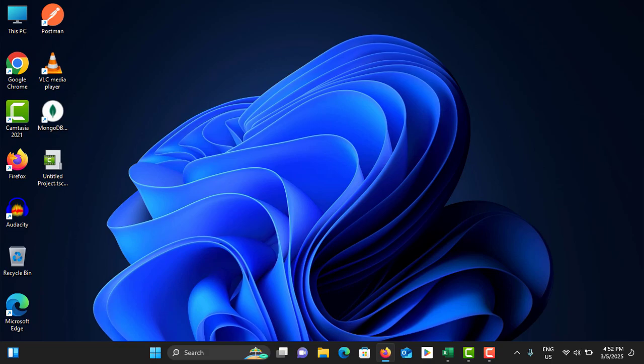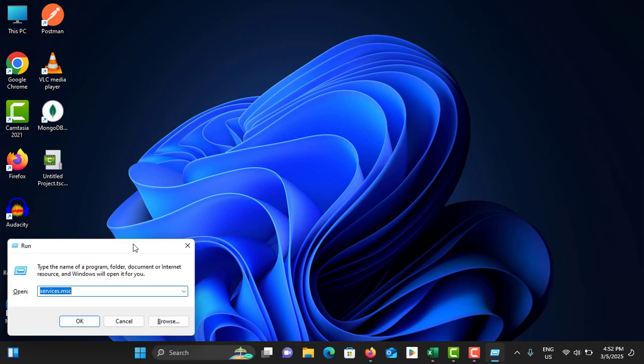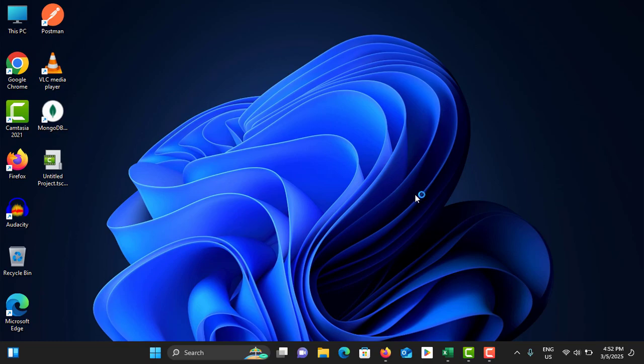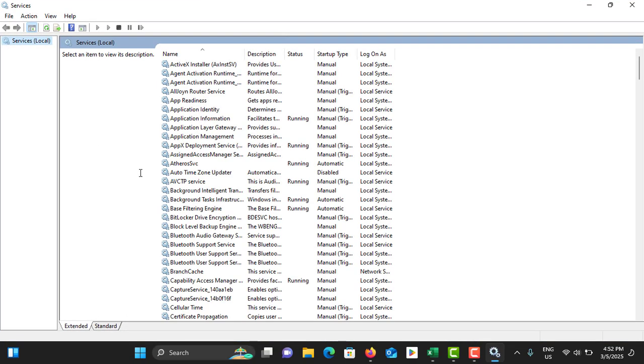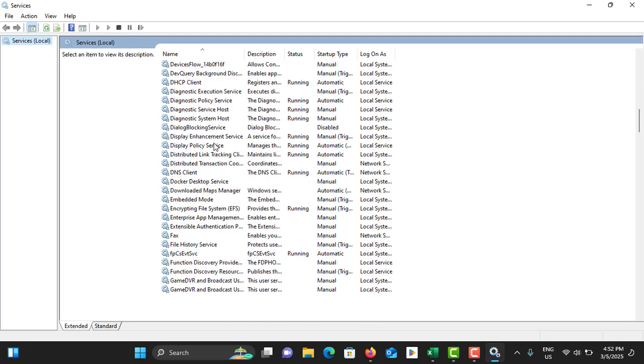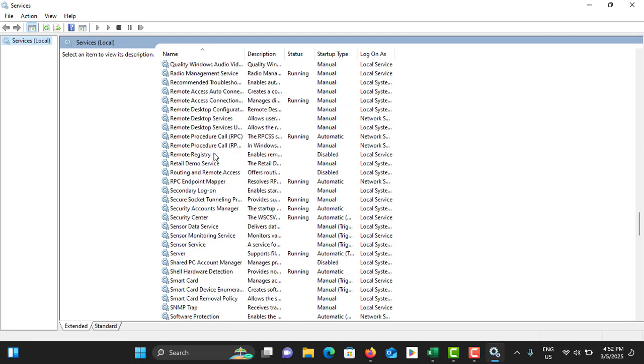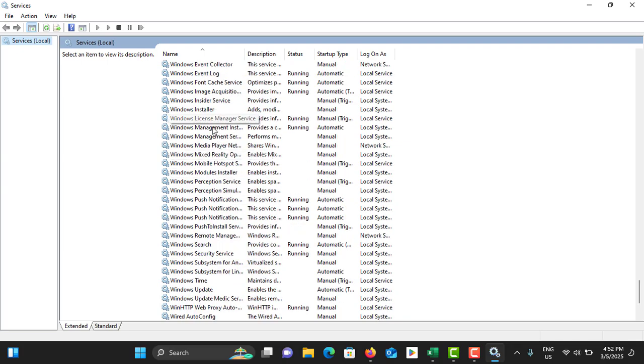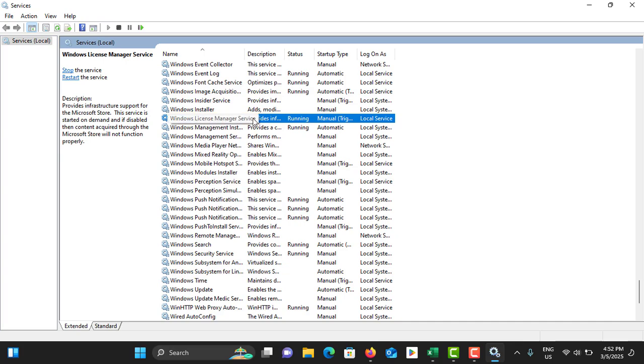Now you need to restart Windows activation services. To do that, press Windows plus R. It will open the run menu. In here you need to type services.msc. Tap on OK. This is the services menu. You need to find the Windows License Manager service. Scroll down. Yes, this one, Windows License Manager service.